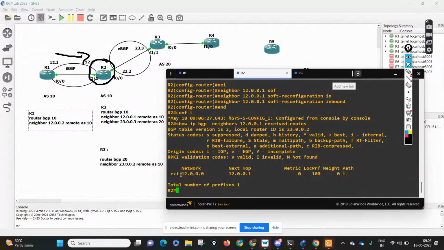It shows that to reach the 12.0.0.0 network, the next hop IP is 12.0.0.1, and I learned it via "i". What does "i" mean? It means it was learned with the help of a network statement. If you see a question mark, then it is being learned via a redistribute command.